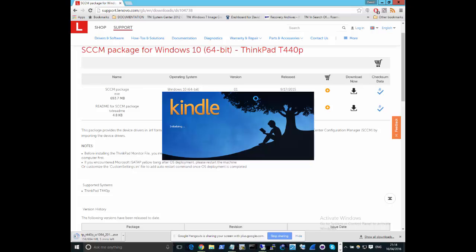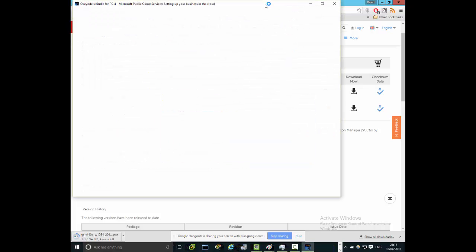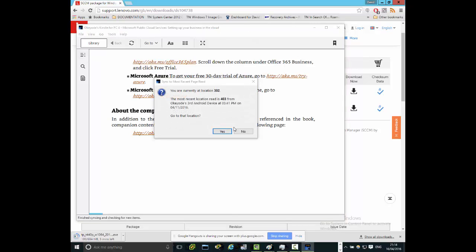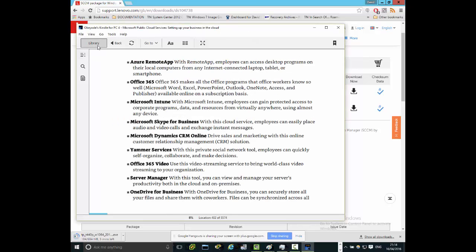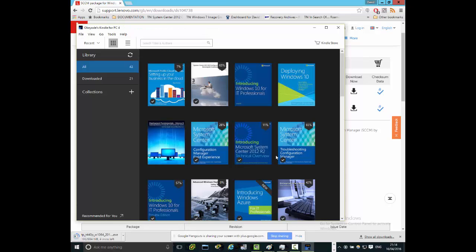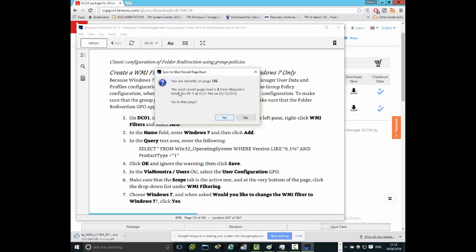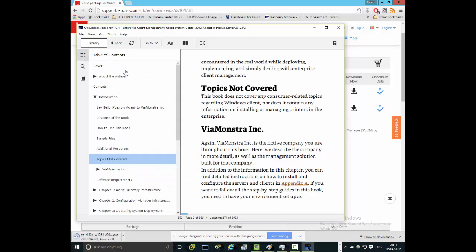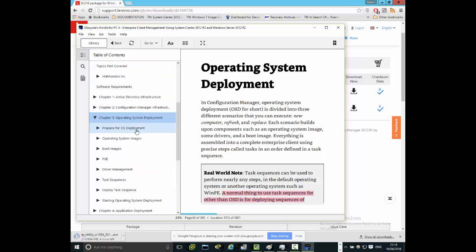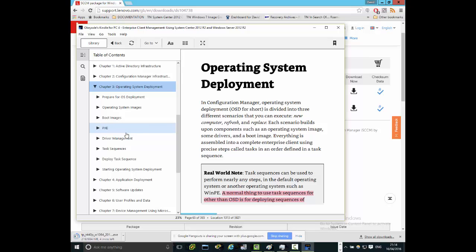Okay. Yeah. I'm not sure, but what I've basically done is I have a Kindle subscription where I can get certain books. Where is the Enterprise Client Management? Maybe this one. Let's see. Enterprise Client Management, Operating System. I guess I have this book. Do you? Okay. I purchased it before.